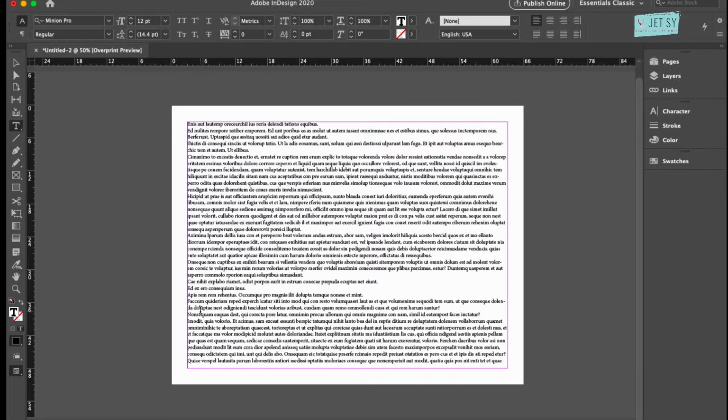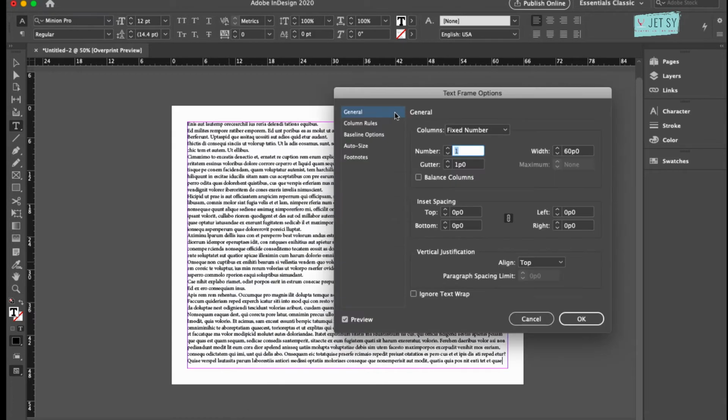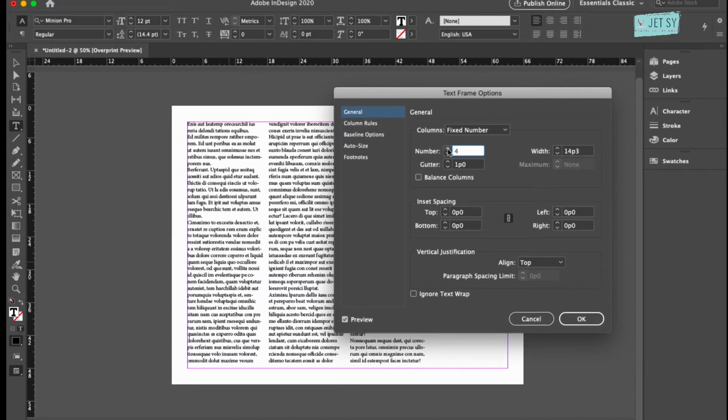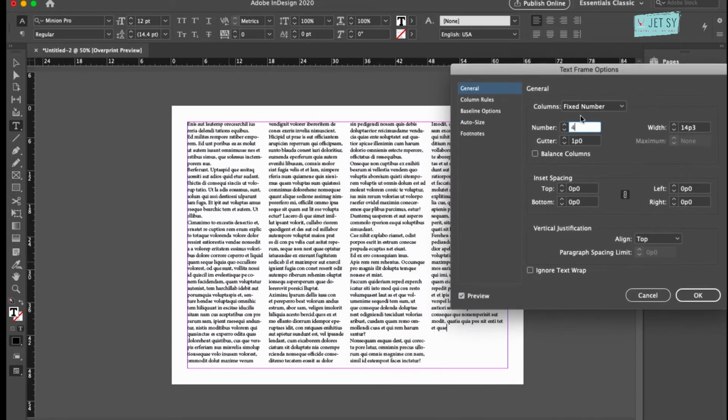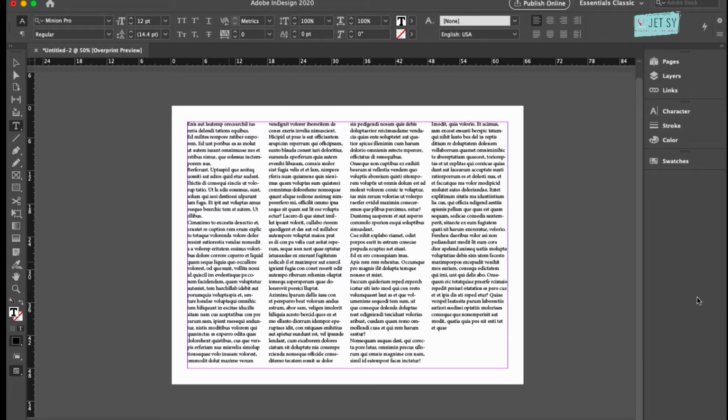All you have to do is hit command or control B or right click on the text box and click text frame options. In the general tab, you can increase the number of columns here. And you can also enable preview so that you'll see the changes in the background. For example, we want it 4. There, as you can see in the background, it changes to 4 columns, and then just hit OK.